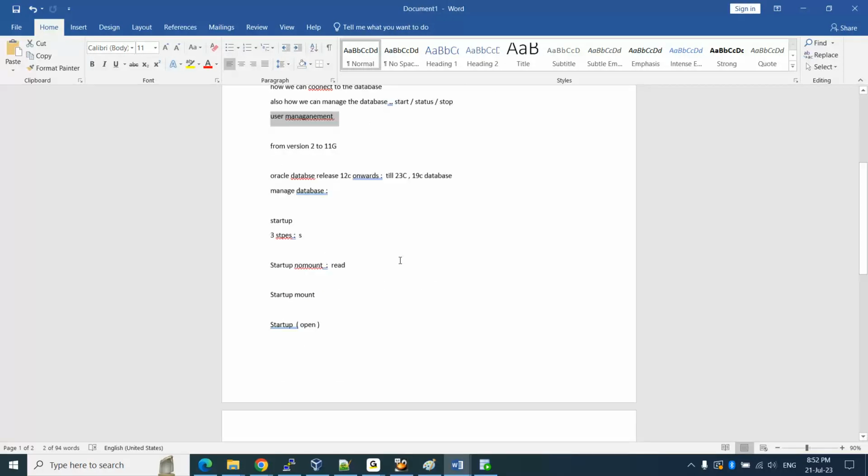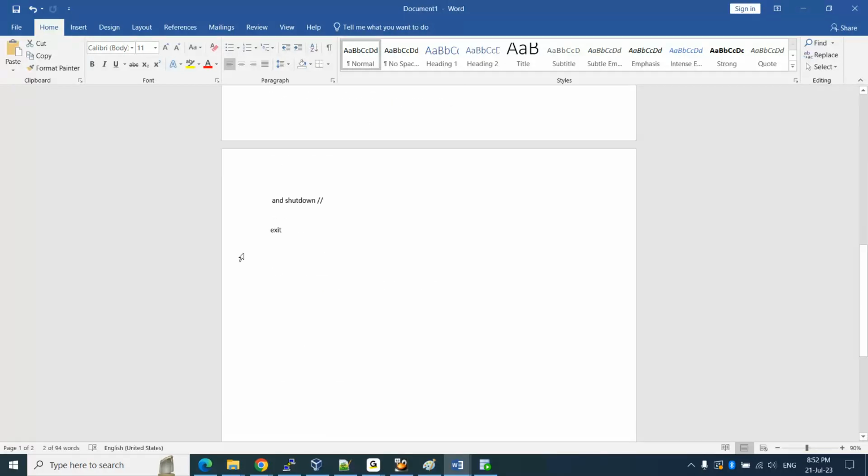Okay, to conclude today's session, whatever we learned today: we have learned how the multi-tenant architecture works, what the difference is between normal architecture and multi-tenant architecture, and how we can manage the database, how we can start up and shut down the database, how many ways we can shut down and how many ways we can start up, what the use cases are when you start with nomount, what the use is when you start with mount, and how we can shut down.